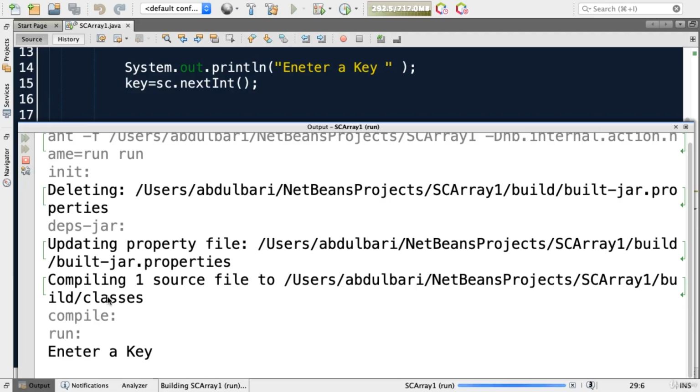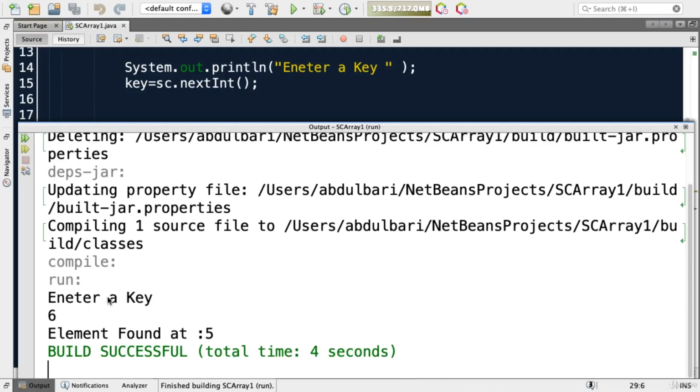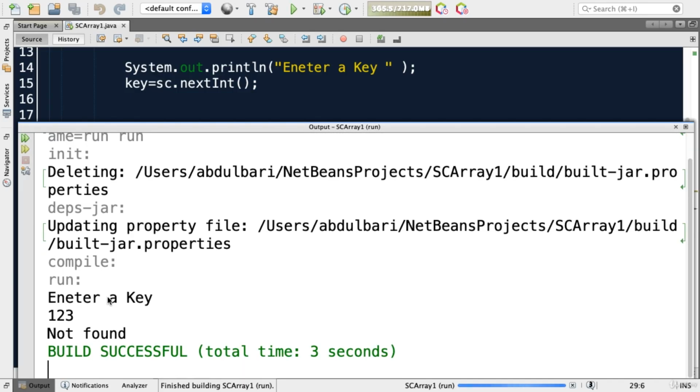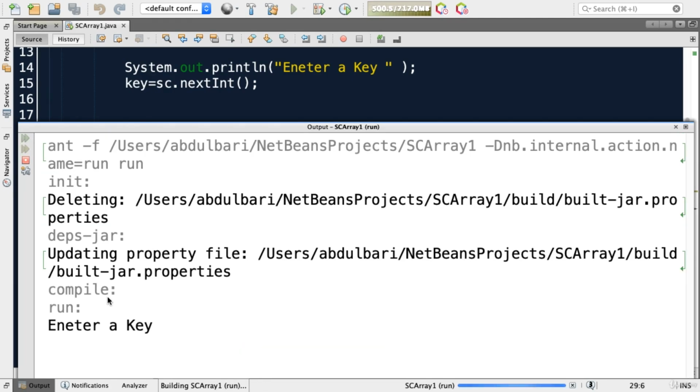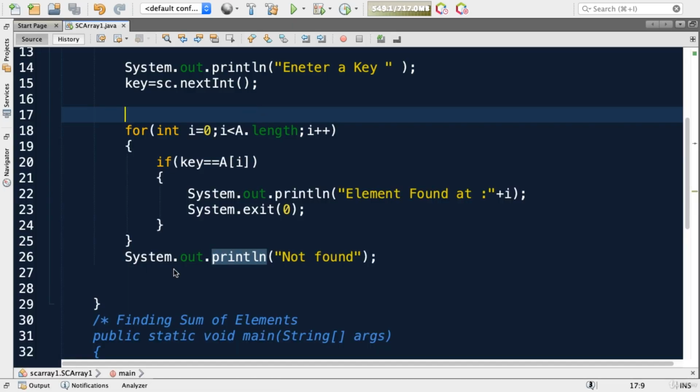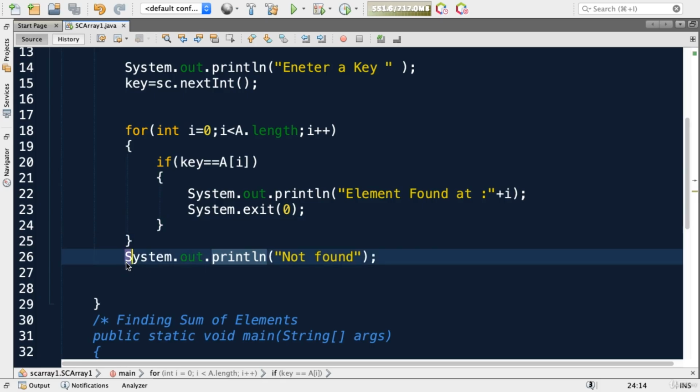Enter a key. I want a key that is 6. Index is 5. I got it. Once again I will run it. Enter the key 123. It's not found. Enter key 12. Index is 4. Enter a key 20. Not found. That's it.